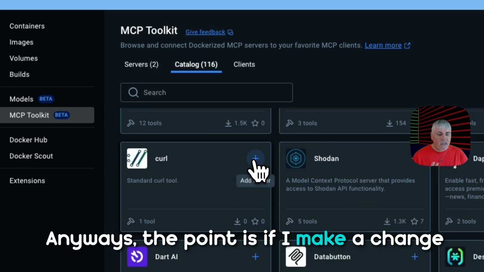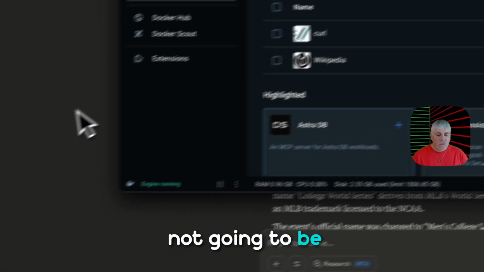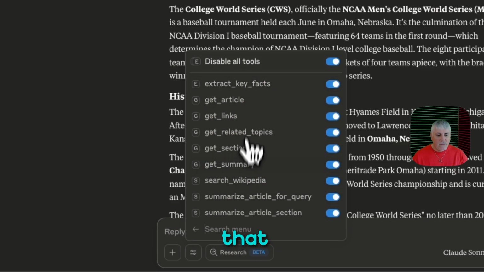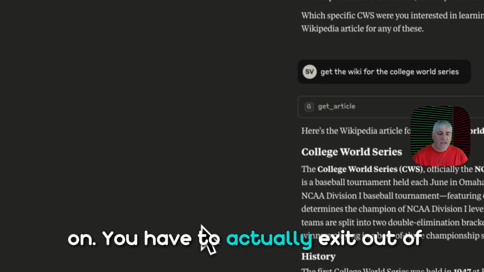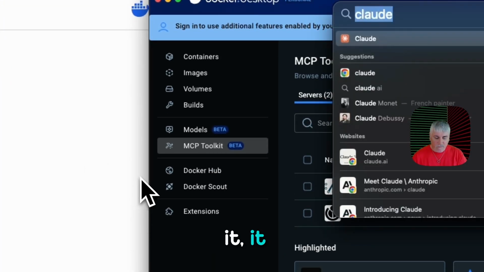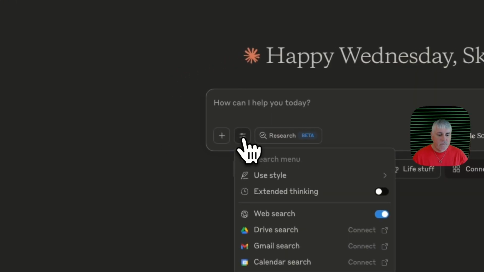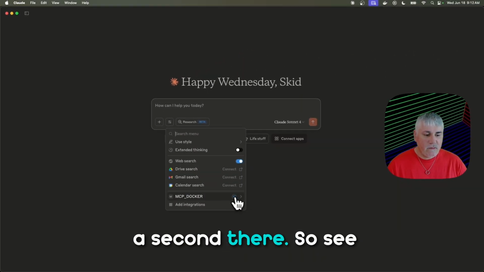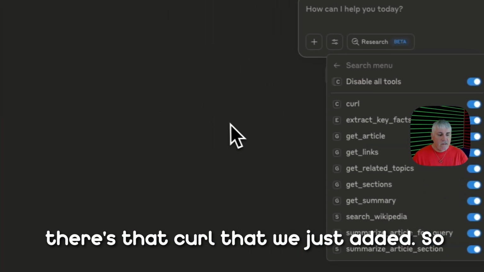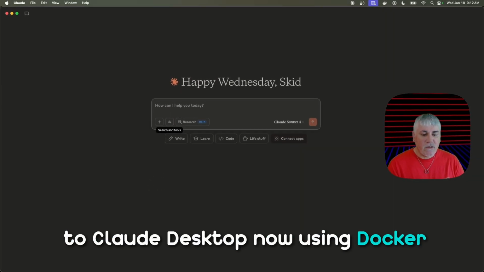Anyways, the point is if I make a change here, it's not going to be reflected here immediately. So if I go to tools and MCP Docker, you see none of that curl stuff that I just enabled is on. You have to actually exit out of Claude. And then when you come back into it, it should see the change. Takes a second there. So see, now we've gone from 9 things to 10, and there's that curl that we just added. So that's how easy it is to add MCP servers to Claude Desktop now using Docker Desktop.